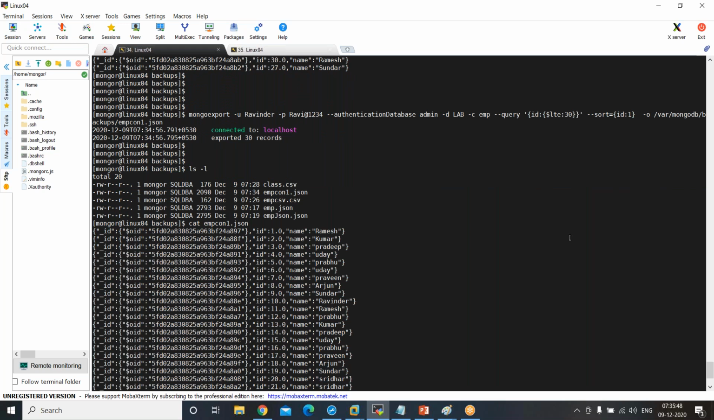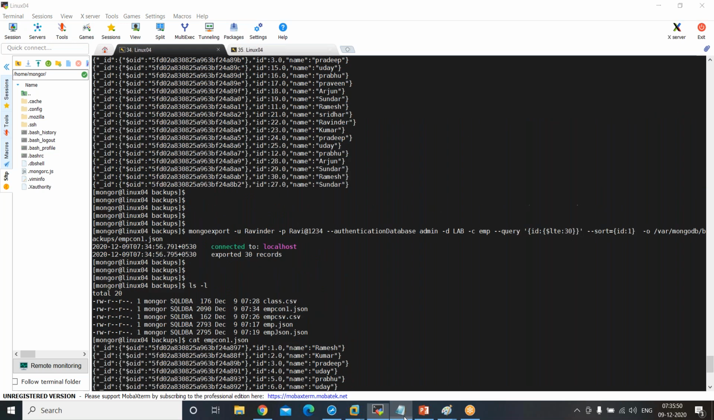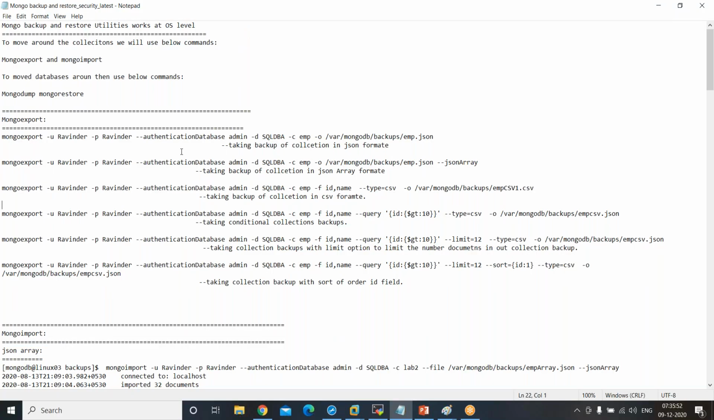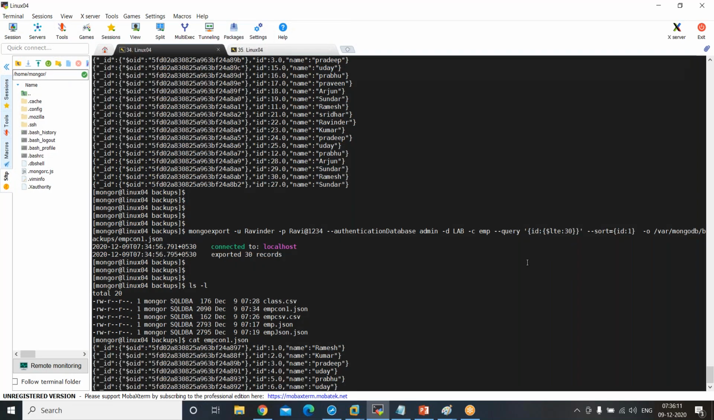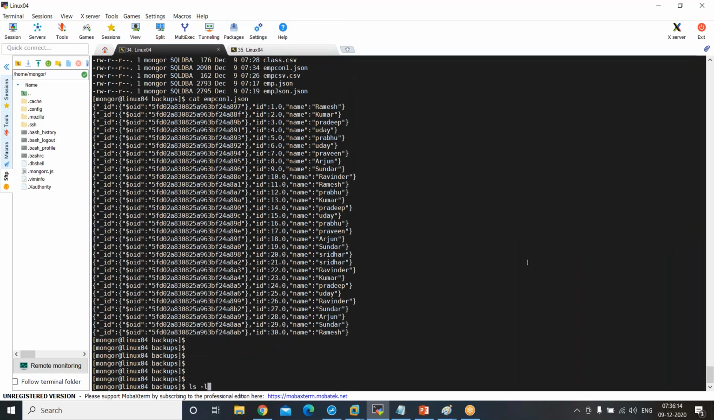Ravi, these commands are already there in the notes. Absolutely, I mentioned them. See guys, taking the JSON backup, taking the JSON array backup, taking the CSV file backup, how do you take it? And taking the conditional backup, ID greater than 10, all that. And taking the collection backup with the limit option. Let's talk about the limit. One more command. Every command is mentioned in the notepad.